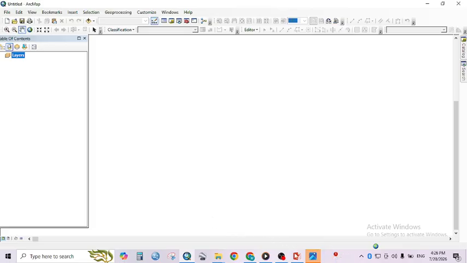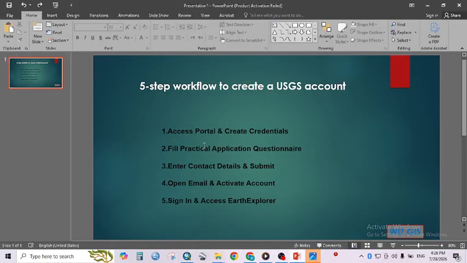In this tutorial, I'm going to present to you a 5-step workflow on how to create a USGS account so that you would be able to download spatial datasets such as high-resolution satellite imagery, global elevation data, historic aerial photos, and many other datasets from USGS EarthExplorer completely free of charge. So let's get started with the first step of this workflow.